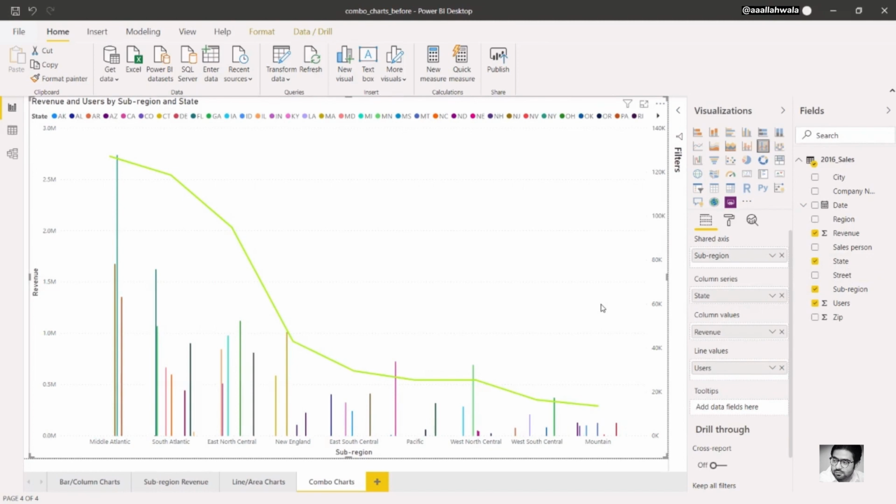Unfortunately, Power BI determines the width of each column according to the total number of different values in the model. This means that the column width is determined by the total number of states, not the number of states in each subregion. To make this chart easier to understand, let's switch to a line and stacked column chart.